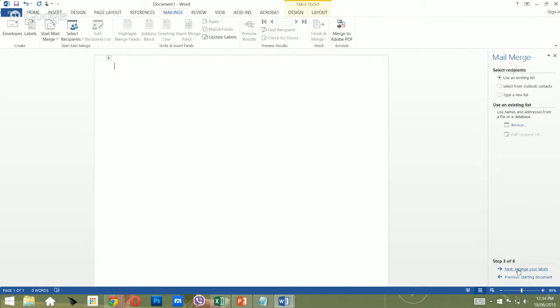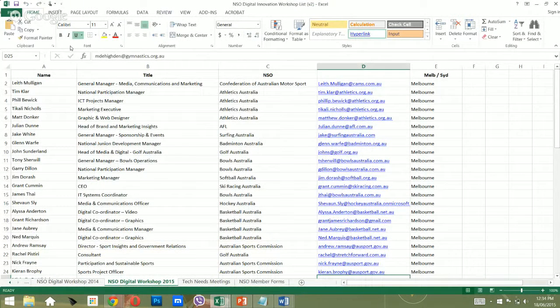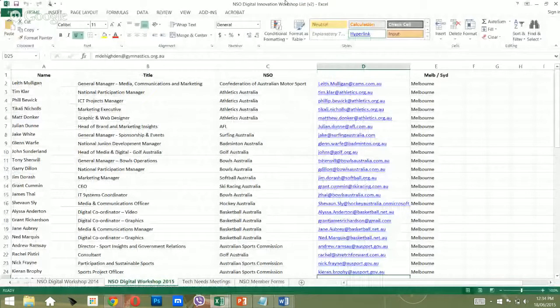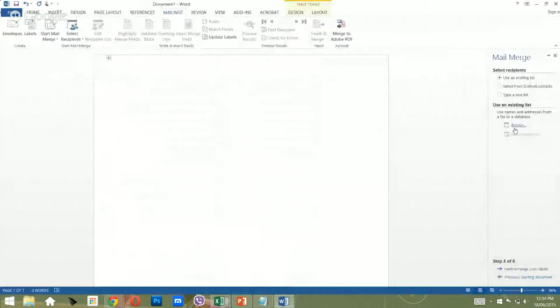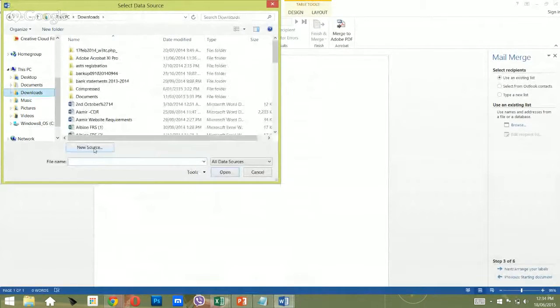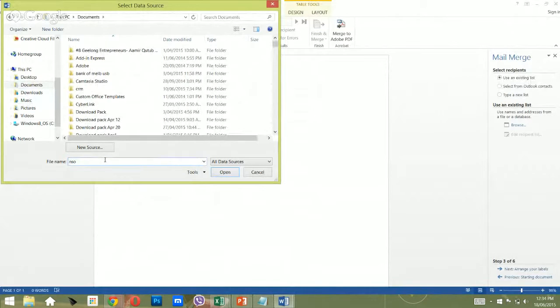The next thing is to select recipients. So you select recipients from an Excel file. I have downloaded this Excel file from Craig's email, NSO Digital Innovation Workshop List version 2. So I click on browse and I go to the folder where I have saved this file. It's not in document download, so it's in document.